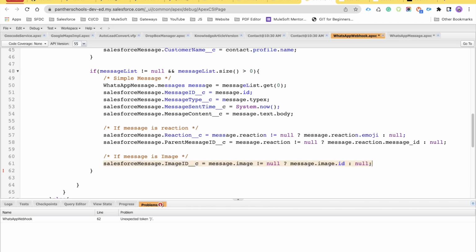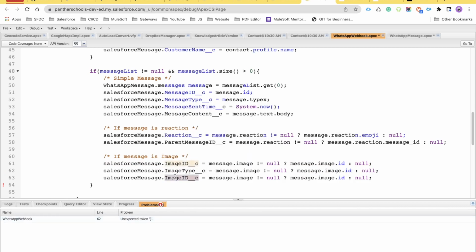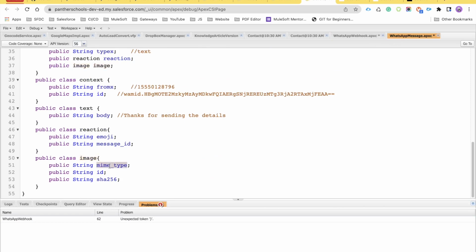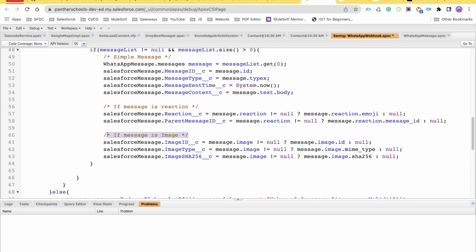And then we have three more fields. One is image type, and one is image SHA. Here we will say image type is MIME type, and this is going to be SHA 256. Now that's for when the message is an image. There is one more thing: if the message is a reply to another message, what will we get?